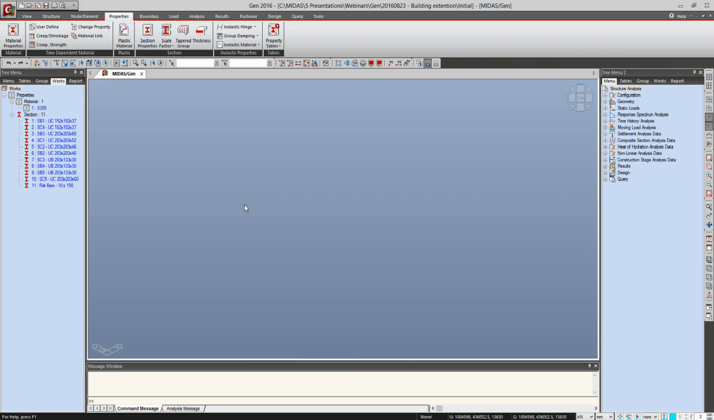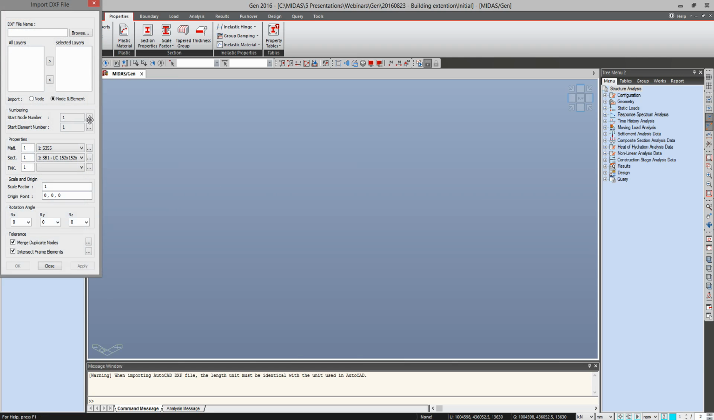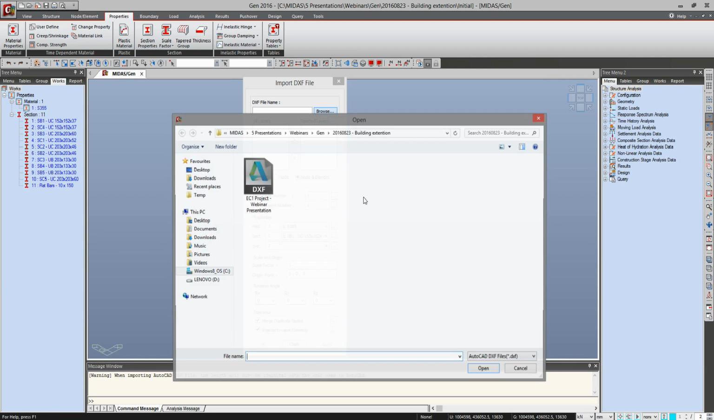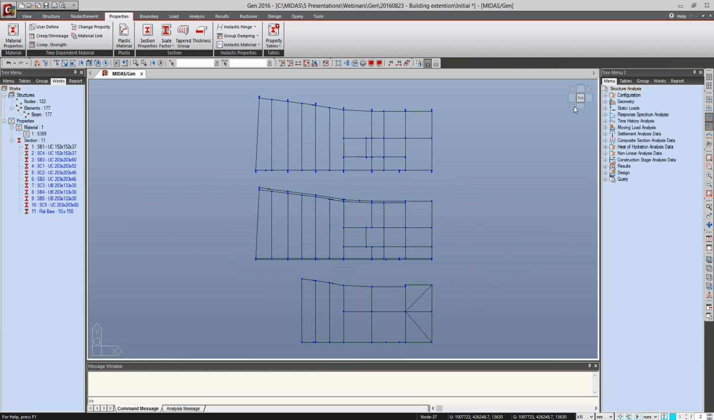I have here a model with the material and all the sections that were used in the model for the analysis, and we can simply import a DXF file here. Importing the levels, here I have the first level of structural elements. This is at the ground floor. This is at the roof level of the existing structure. Then the beams for the second level and the roof beams.